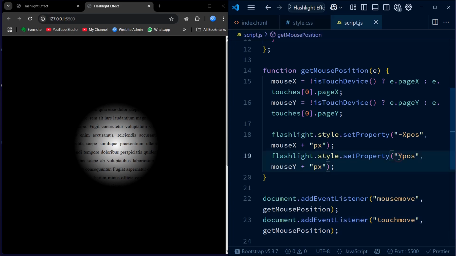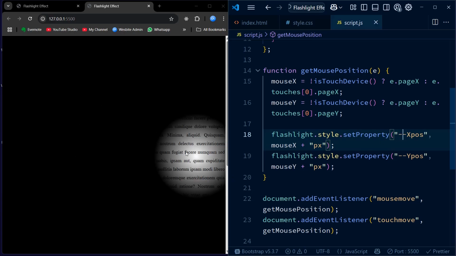And that's it. We have built a smooth flashlight effect using HTML, CSS and JavaScript. You saw how easy it is to track user movement and update styles dynamically.